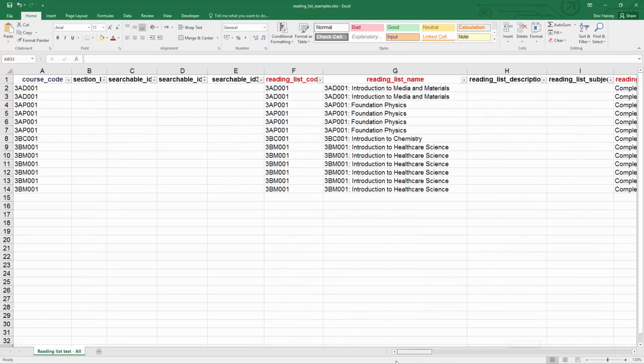Once the customer provides Ex Libris with the spreadsheet, the implementer must verify that everything is filled in properly before running the reading list migration tool.